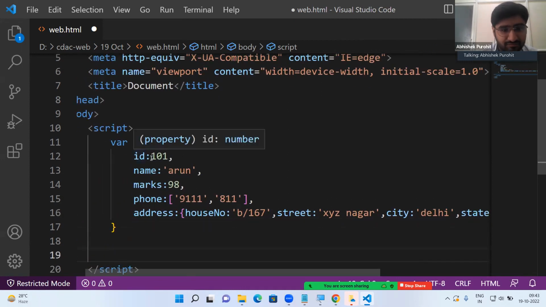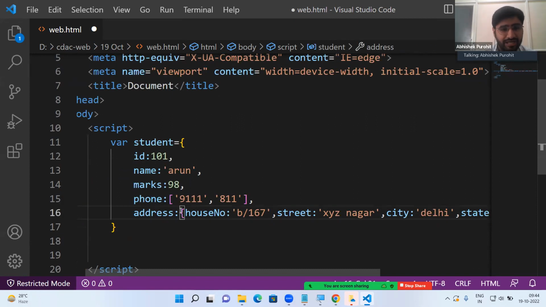So a JSON object can hold numbers as values, can hold a string as value, can hold an array, and can hold a nested JSON object. And you can go up to any level. There may be a case where a student has multiple addresses, one temporary address and one permanent address. In that case, you can also have address as an array, and inside that array you have multiple address objects. That may also be a case.